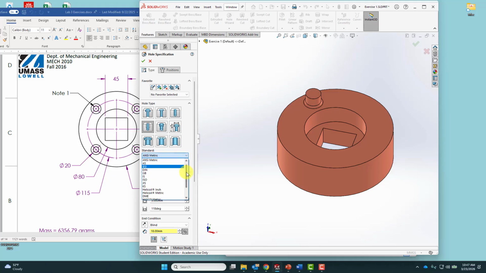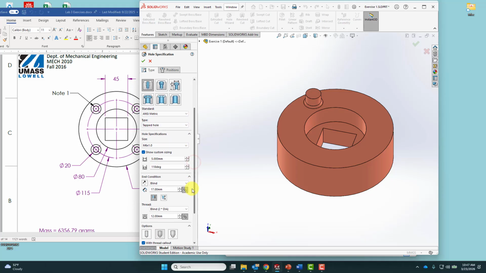There are all different types of screws. Some of these are proprietary, something called Helicoil, and Progressive and Superior. Those are specific hole types. ISO is the European Union, and then there are some separate ones. But we're just going to use the ANSI metric, and I want a straight tapped hole, not a pipe tapped hole. Pipe tap holes that are tapped for pipe fittings are tapered. We want just a tapped hole, and then we'll go down to the hole specification.